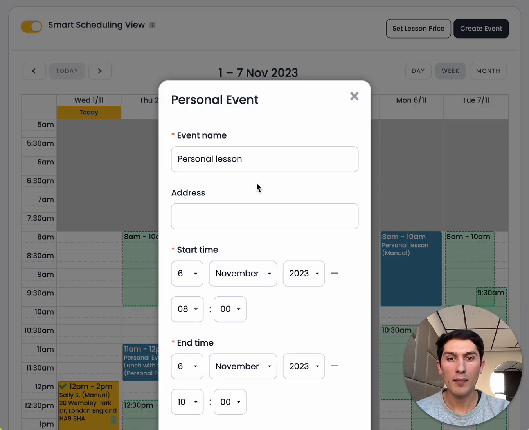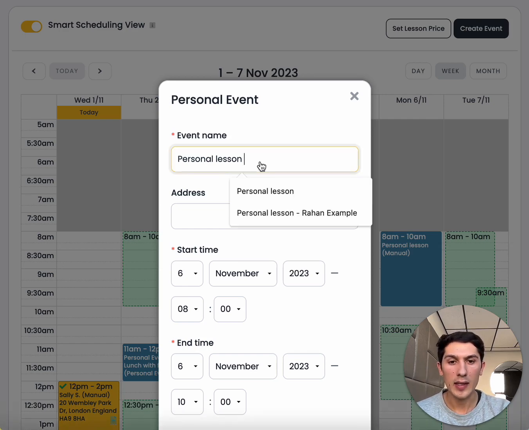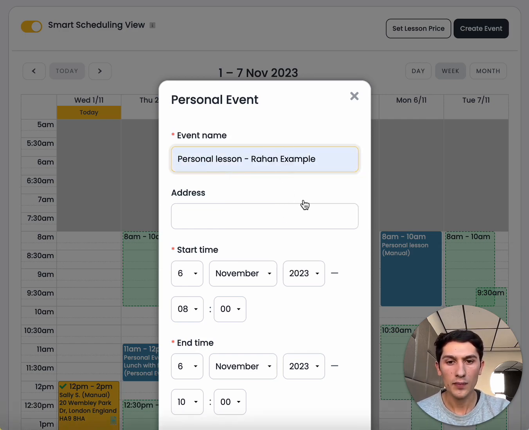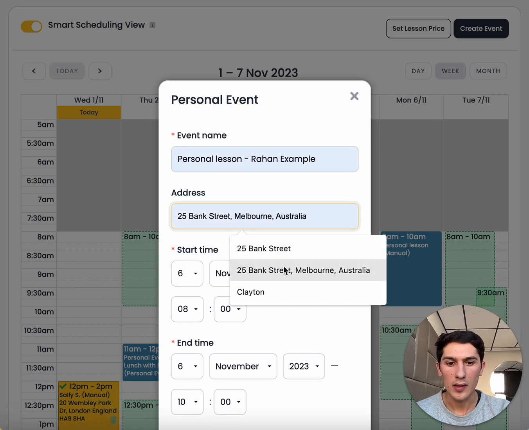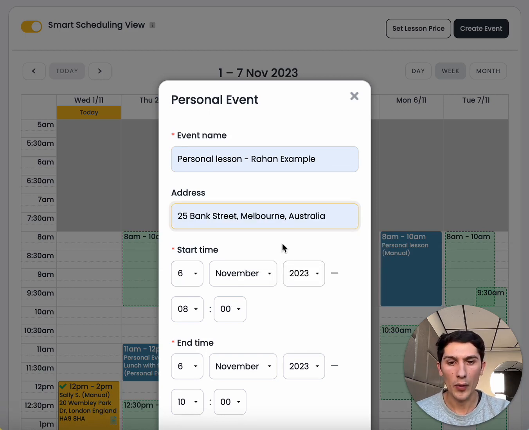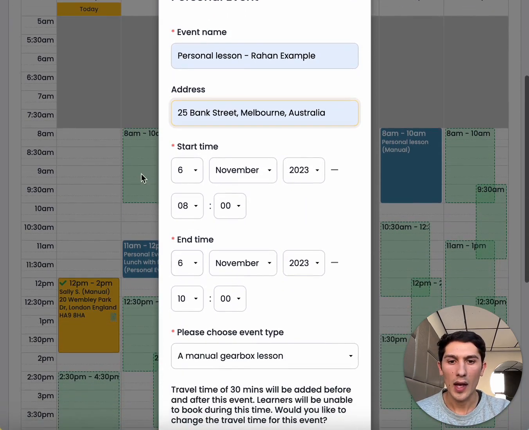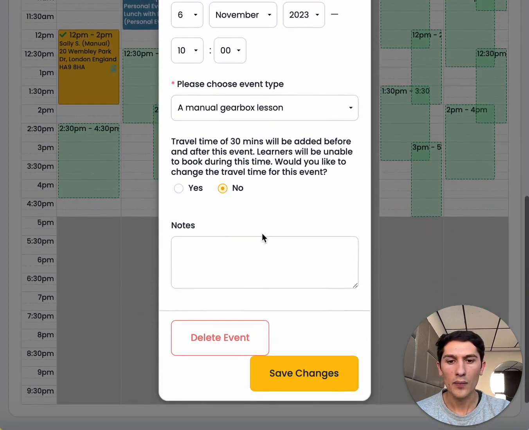From here, we can then make changes to the personal lesson. For example, I could add in a name of the learner. I could add in the address of the learner and where the lesson's going to start. I can change the start time or the date, or I can go down to the bottom and I can add in some notes about maybe what the learner wants to work on or something you've worked on previously.